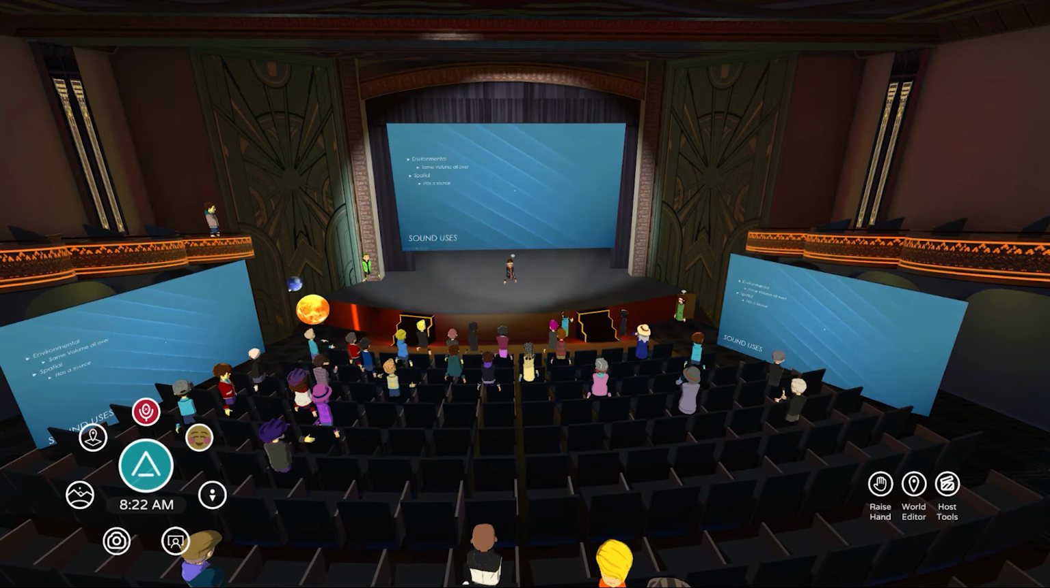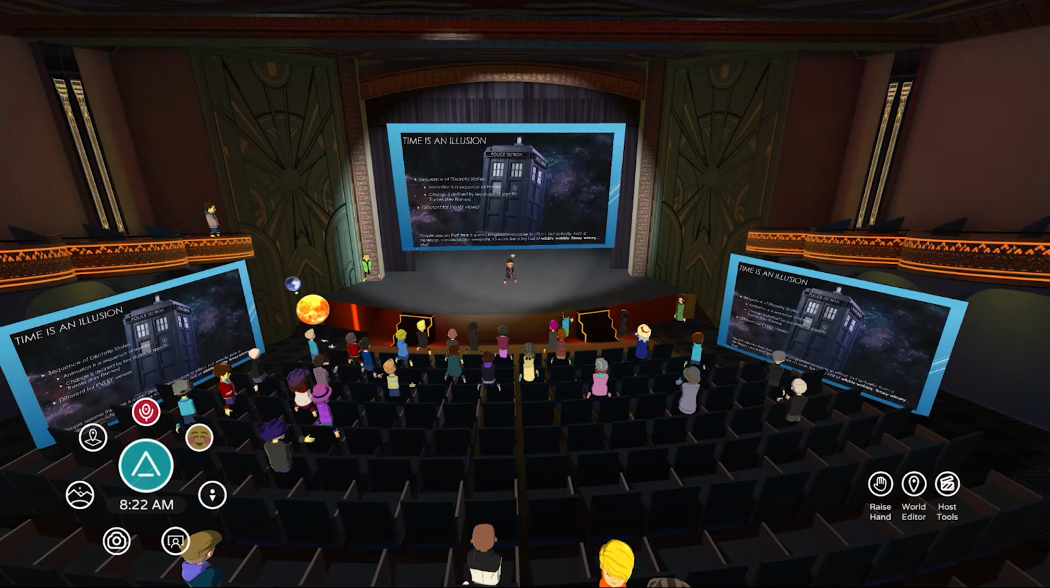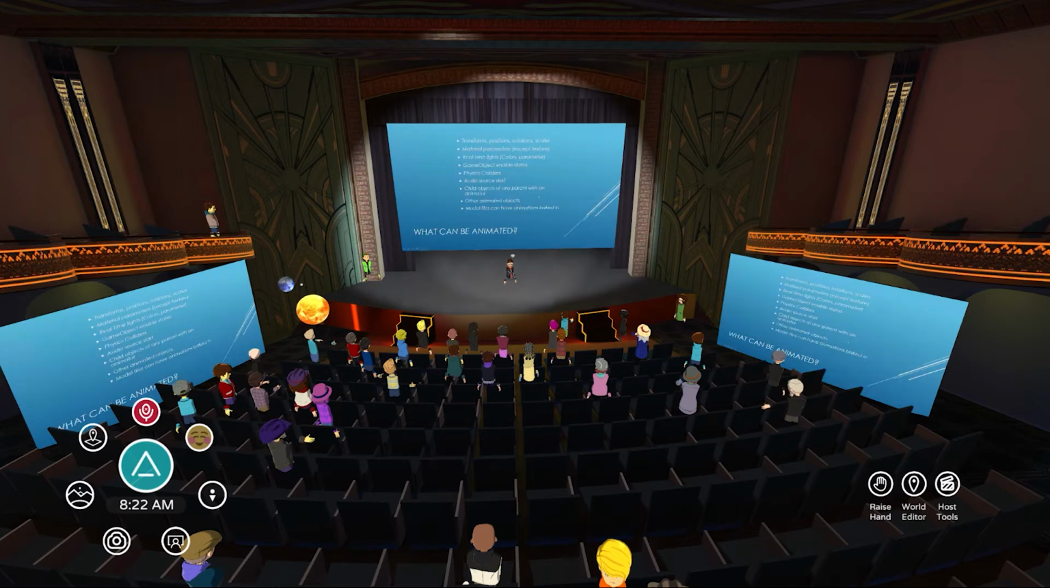Okay, so moving on from sound. I've got a bunch of stuff I want to go through pretty quick. This is a clever slide, but it's really useless. So, what kind of things can be animated? I can animate transforms. I can animate the positions, the rotations, the scales of my object.